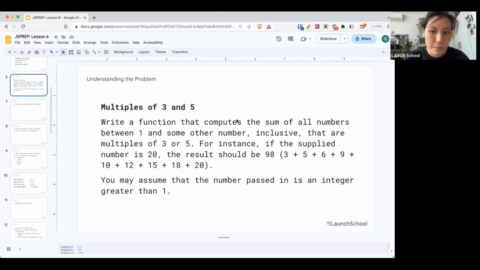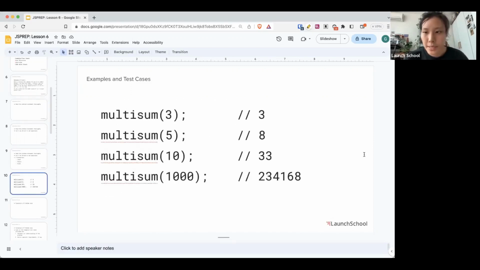Okay, let's move on to the next step. So the next step is the examples and test cases, right? So these are the examples and test cases provided for our problem statement. And as you can see, there is a list of function invocations.